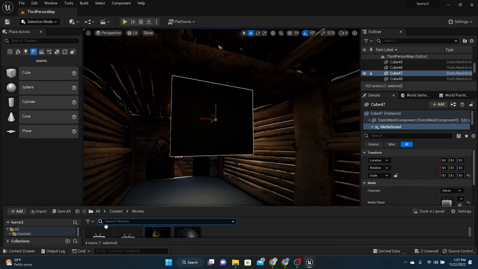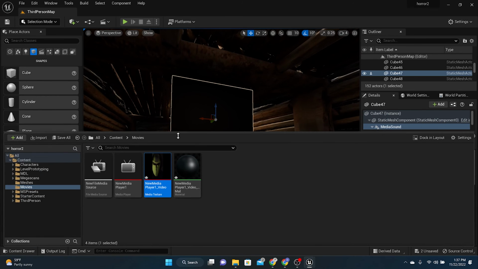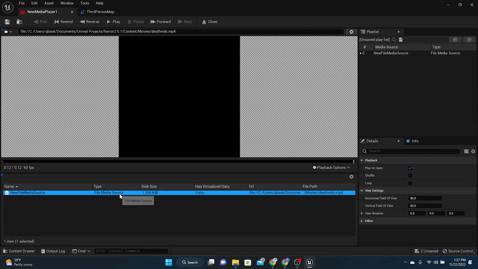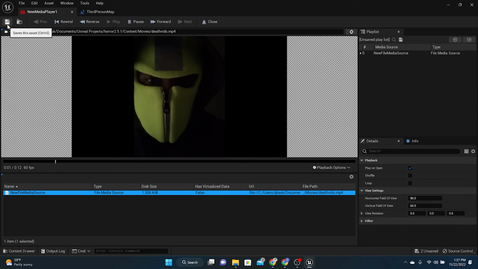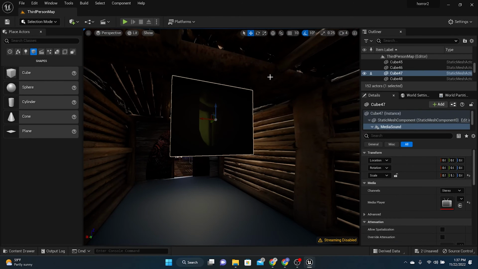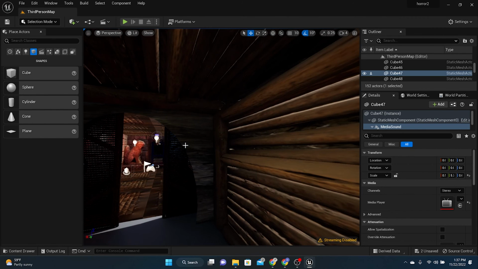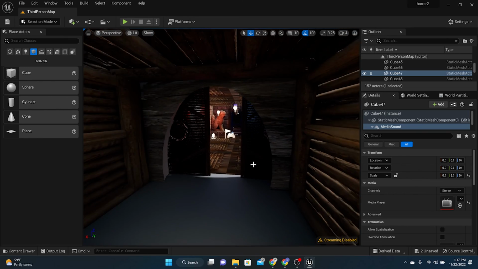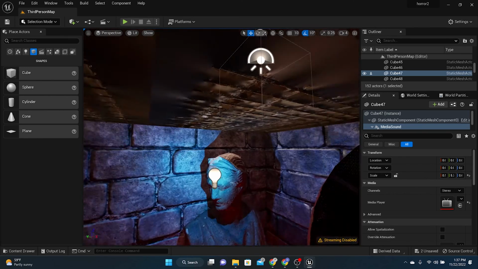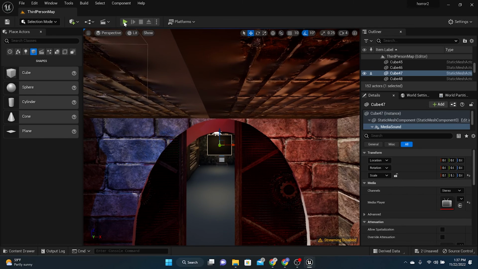So let's double check that our stuff is working correctly. Double click on your media player. Double click. Now when we press play, the video should show up here on our screen.